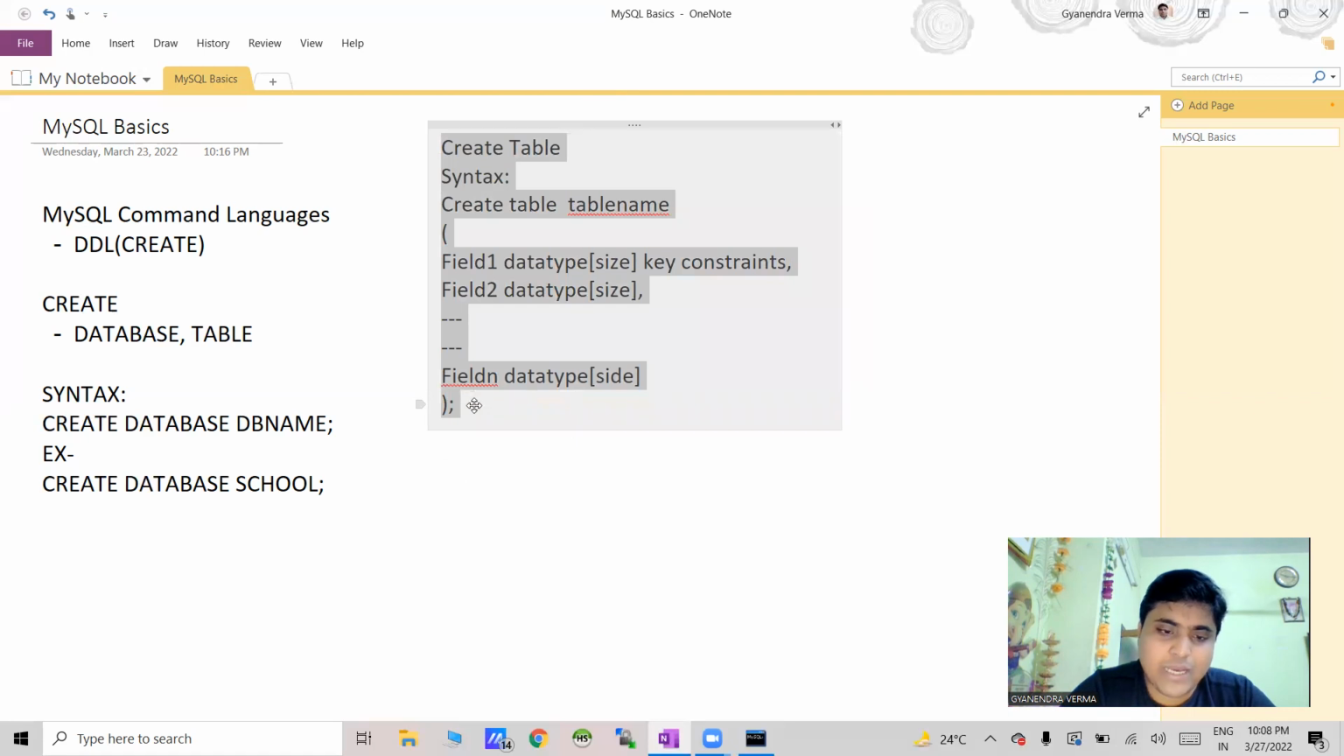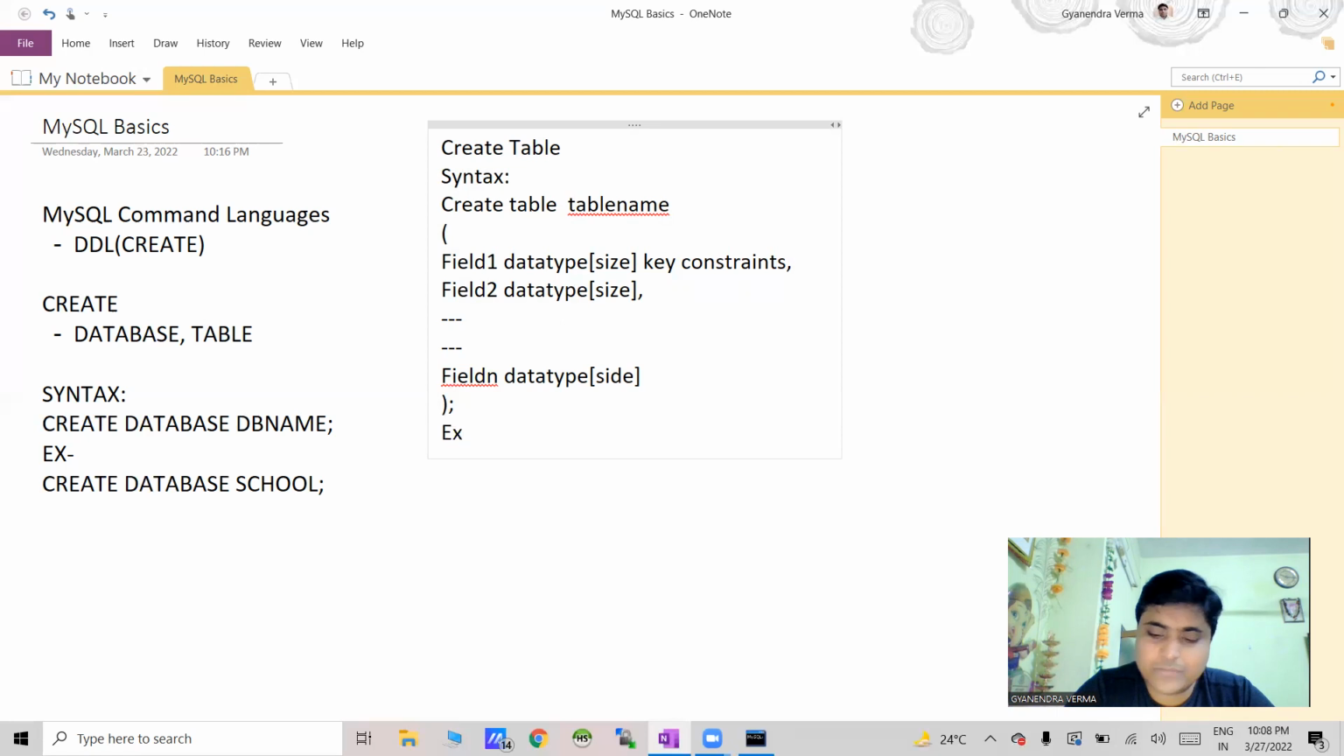As for example, I just wanted to create a table. Here is an example: create table, T-A-B-L-E, and give the name stud master. Here is a table name stud master that will contain a number of fields like ADMNO, that is admission number, that should be int, and it should also be the primary key.